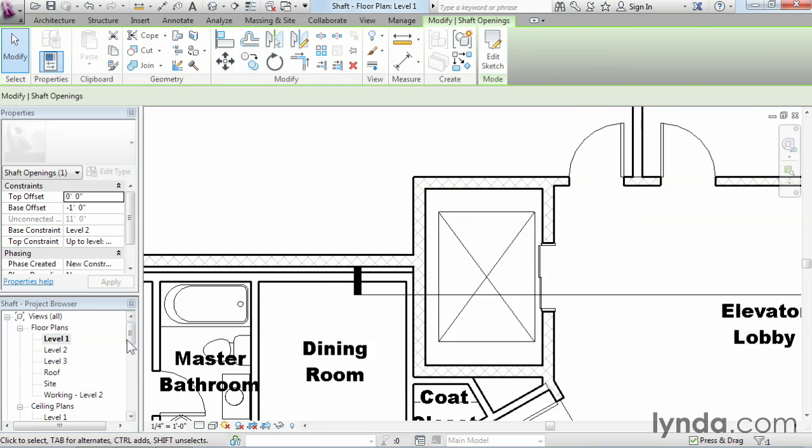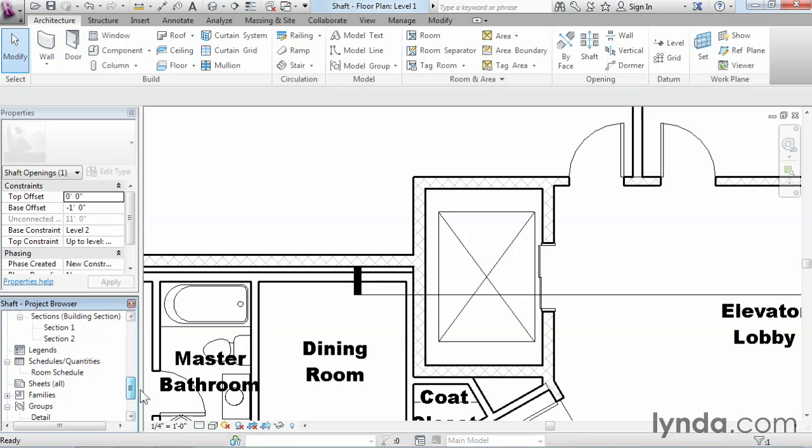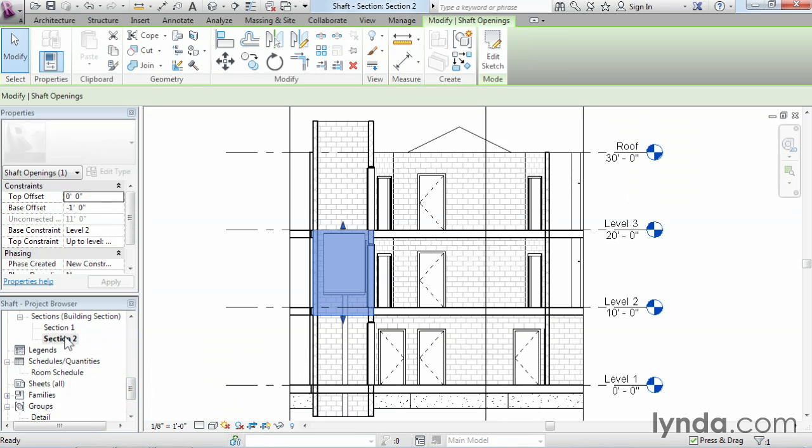And to see the result of that, I need to go back to the section view. I'll go to Section 2 here. And interestingly enough, the shaft actually ended up sort of in the middle of the space there. Either using the settings here on the Properties palette, the level constraints and heights, or these little grips, I can make adjustments to that height. So what I'm going to do is make the base constraint start at Level 1. Let's apply that and see what that does.